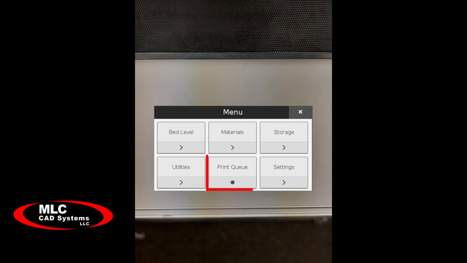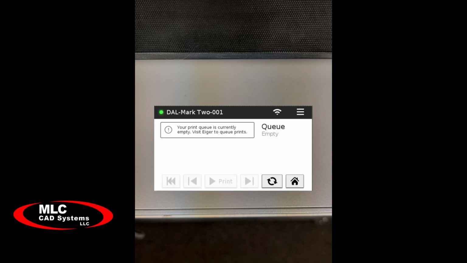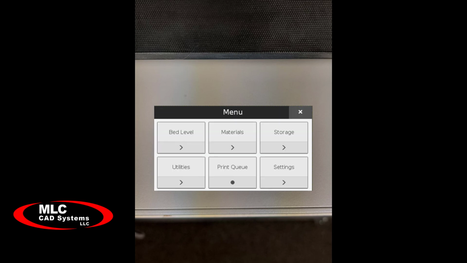Moving on from the utility submenu, we have the print queue. This print queue allows us to view and manage multiple print jobs from the printer itself. We can navigate to our particular print job if we have multiple jobs stacked up, or simply print the current job that is loaded in the queue. This brings us to the home stretch of our UI overview, the settings submenu.